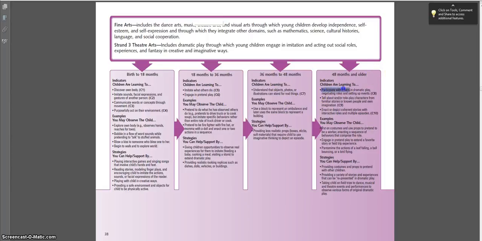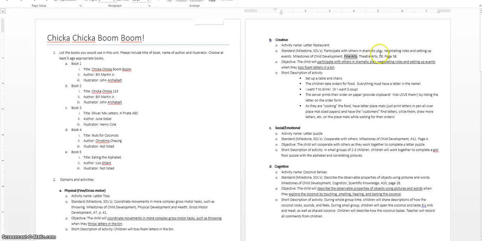I chose participate with others in dramatic play, negotiating roles and setting up events. That is what they are learning. So I just copy and paste that right in and show where I got it from. Milestones of development, fine arts, theater arts, C8, page 38.